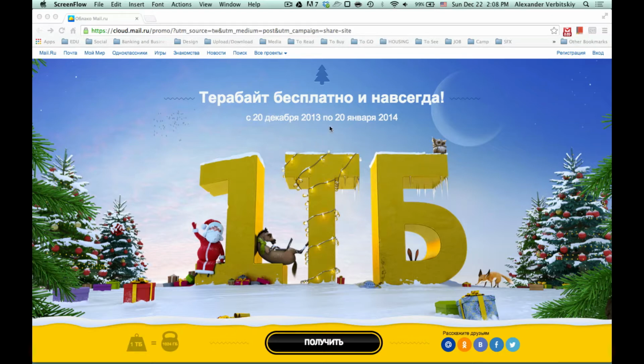Now, this offer is only available till 20th of January 2014, so if you're watching after that, you might not be getting the terabyte, but I think their base plan is like 100 gigabytes for free. So it's still much better than what Dropbox offers you. And even with the Russian interface, I think it's still worth trying to work around it.